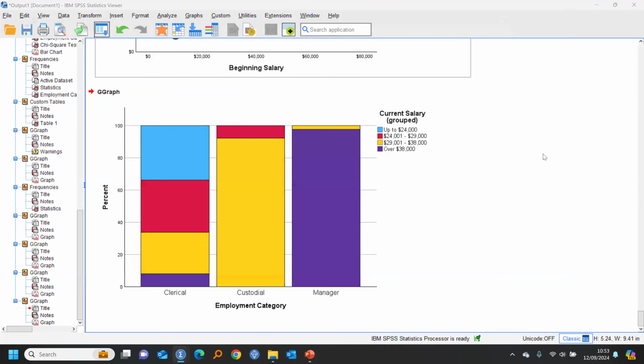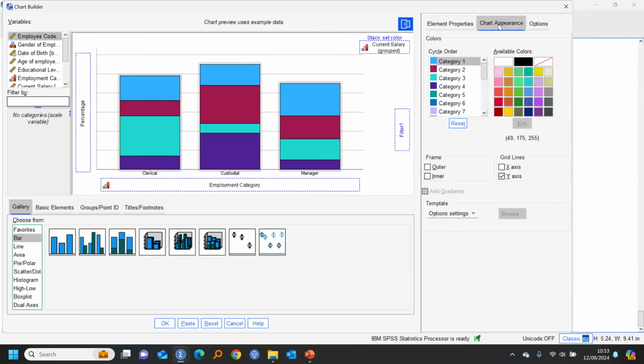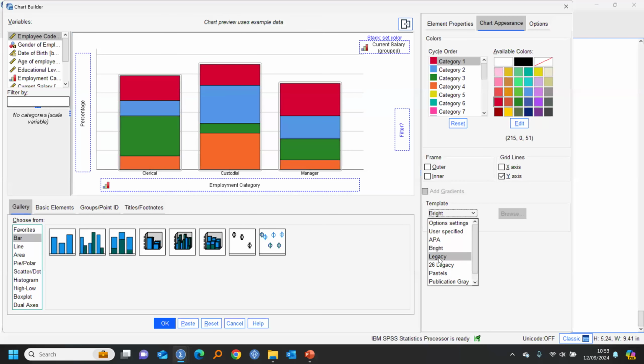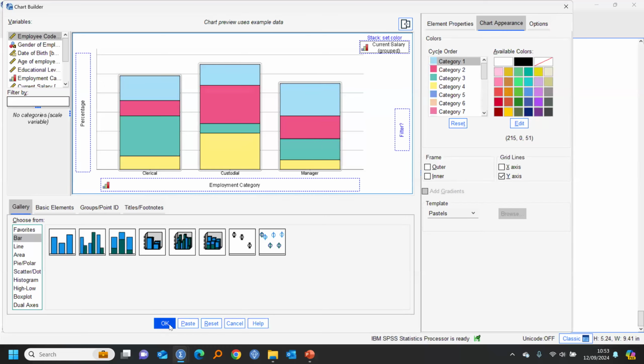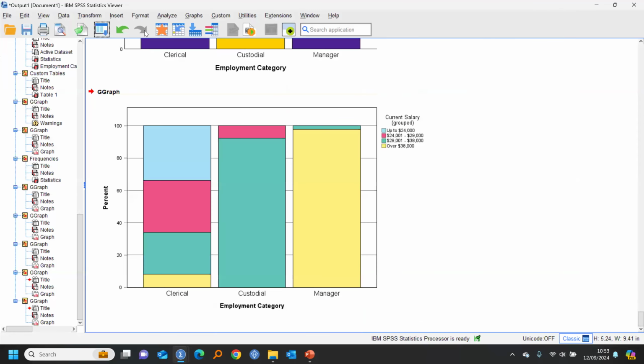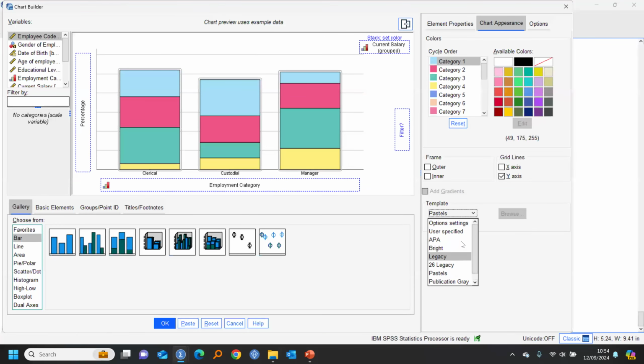Like if you run that, it's just going to give you that type of standard color palette here. But if you go back to it, you can go to the chart appearance and say, okay, I've got different color palettes that I can choose. There's one there, bright, legacy. That's an old type. Pastels, that type of stuff. If you prefer that. Alternatively, you can create your own color palettes. I think I've got one hidden away in there.